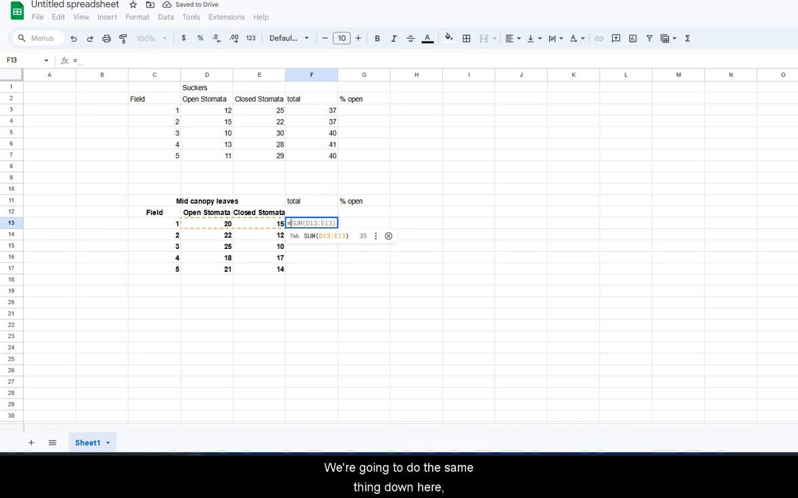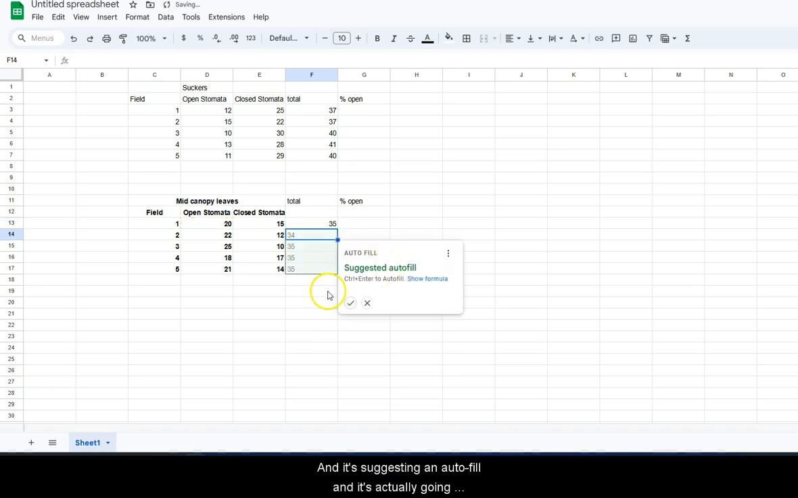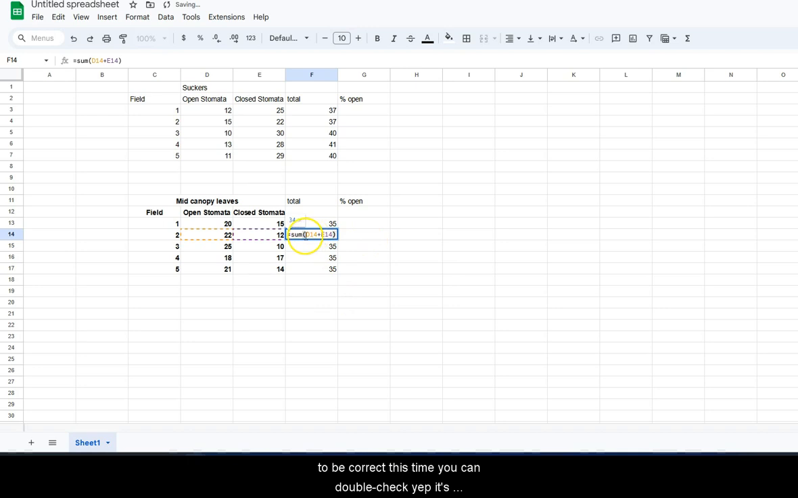We're going to say equals sum of D13 through E13. Or you could say D13 plus E13. It's the same thing. And it's suggesting the autofill, and it's actually going to be correct this time. You can double check. Yep, it's adding D14, E14. It's adding D15 to E15.